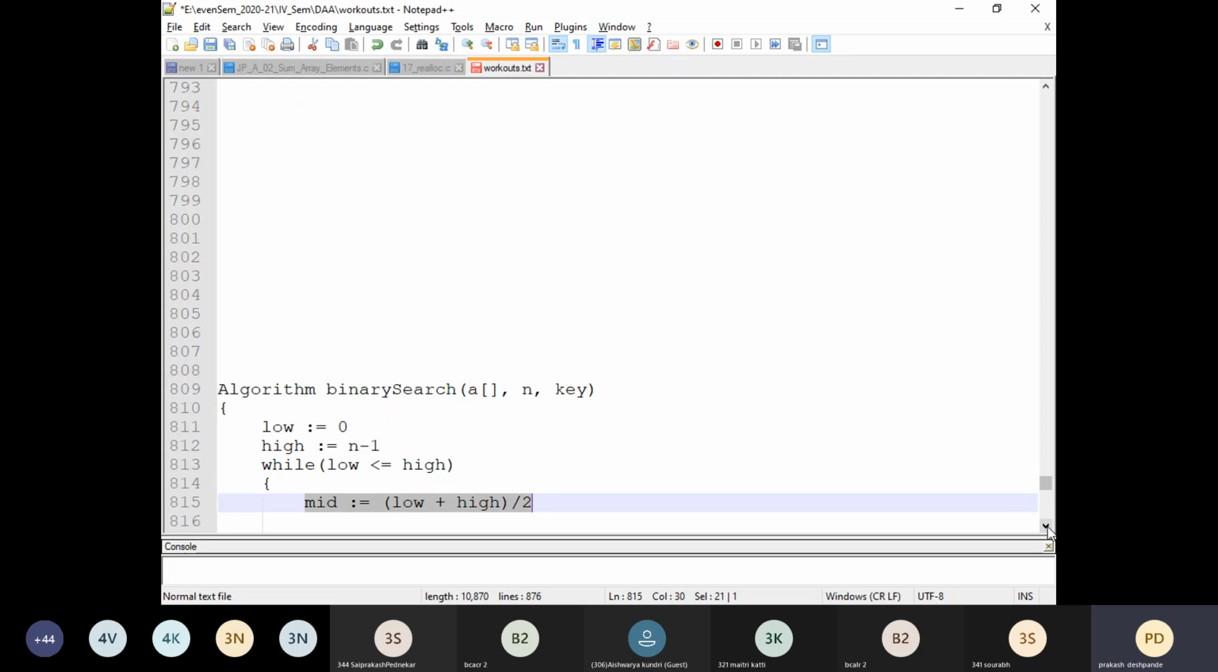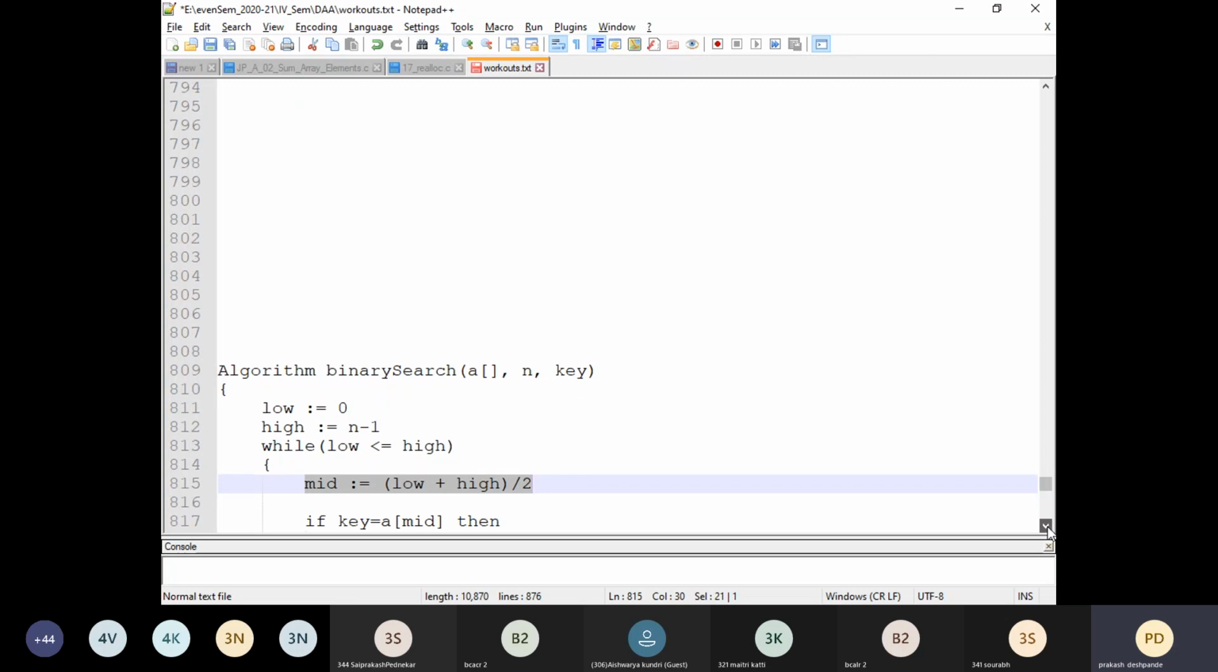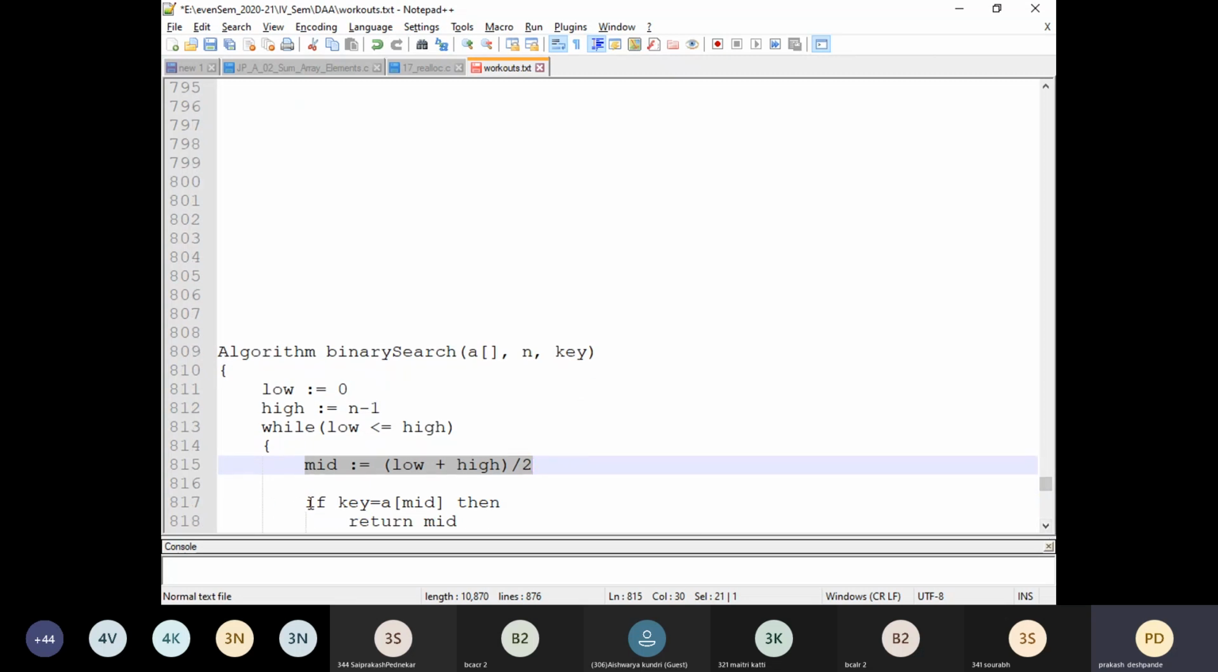Right? Now, next what we discussed: if the element is the key element, if it is the element at the mid position, that is, is key equal to the array element at the mid position? If it is true, that means the search is successful the first time itself. Right? In that case, we are supposed to just return the mid value.